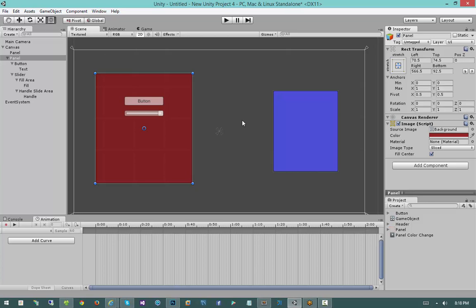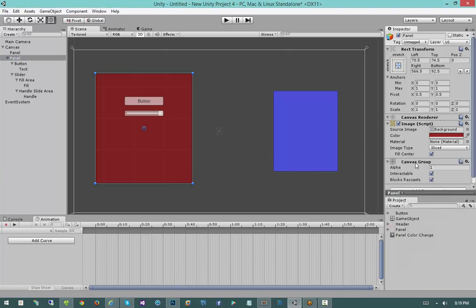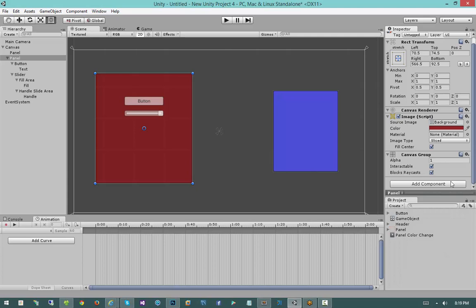However, this is such a common thing that you would do that it's actually very easy to implement inside the new GUI system in the form of a canvas group. So what I can do is on this panel, I'm going to add a component and I'm going to say canvas group. Inside this canvas group, I have 3 properties: alpha, interactable, and blocks raycasts. We're not going to worry about blocks raycasts at the moment. Interactable is really cool because it allows me to disable the interactivity of every single UI element inside of it.